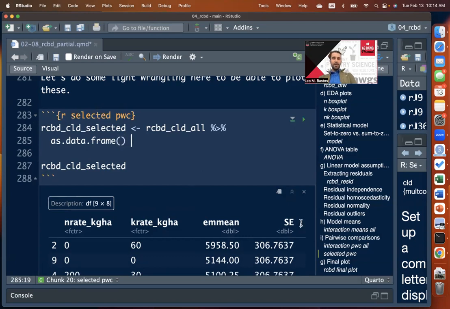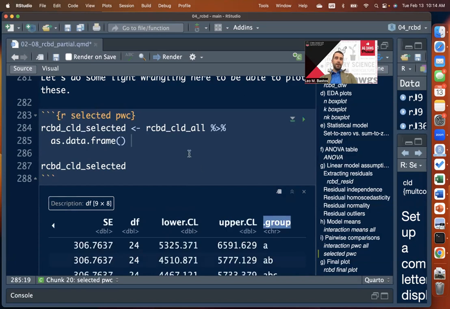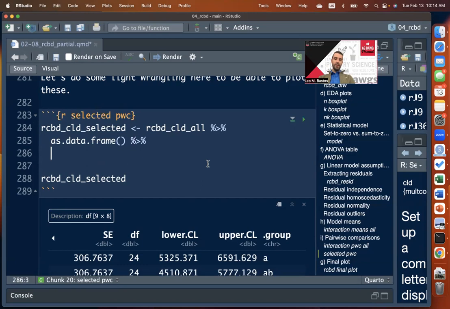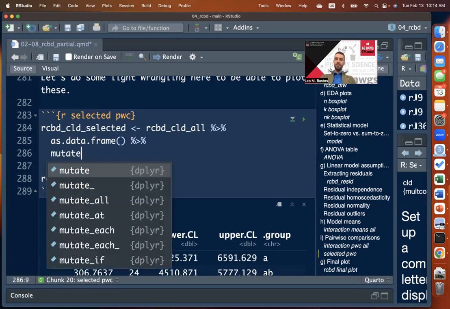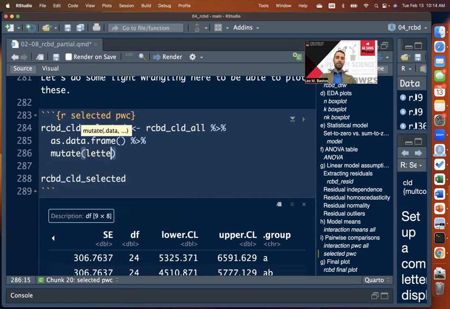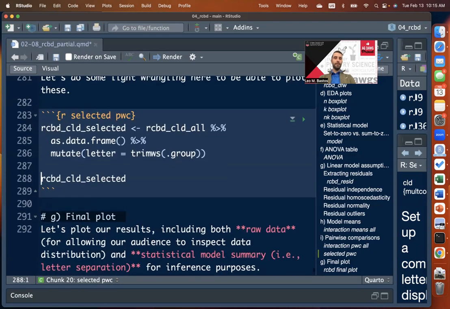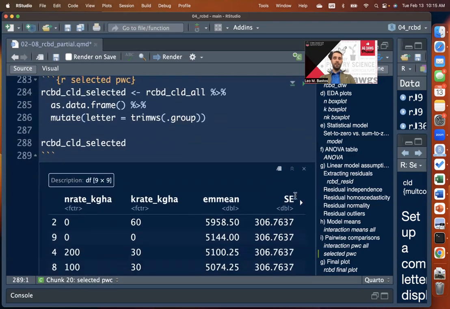The next thing I want to do here, we have already done this in the previous exercise, but I want to remind you, is create a new column. So I use the function mutate for that, and I want to call it letter. I basically want this column to be the same as group, but without the white spaces in those labels. So I'm going to use a function called trimws, for trim white space, and just give that .group name inside of it. So we remove the white spaces of that column.